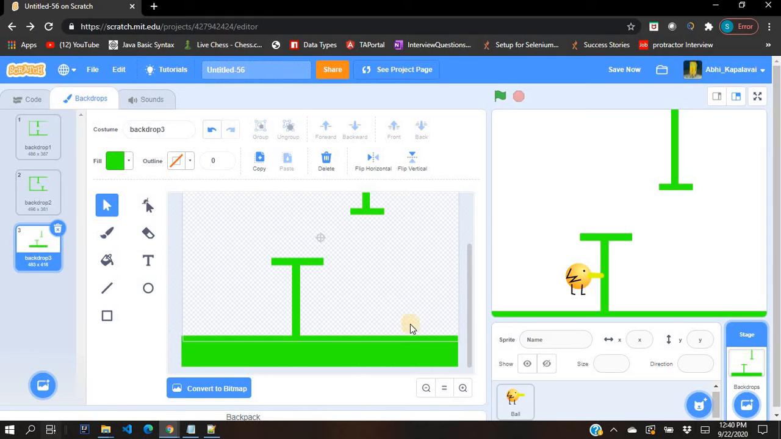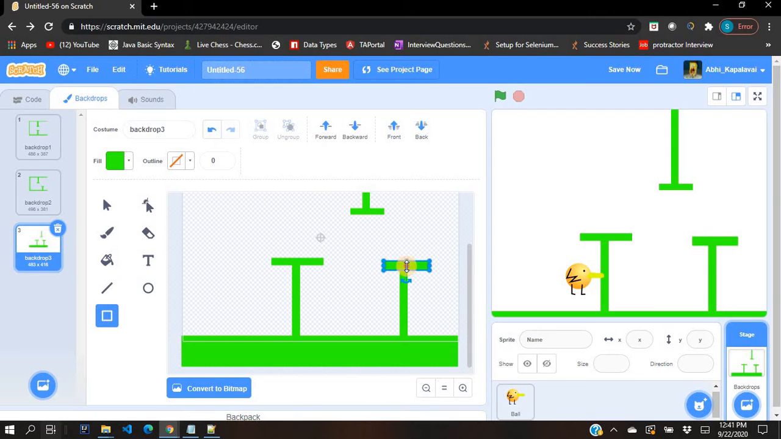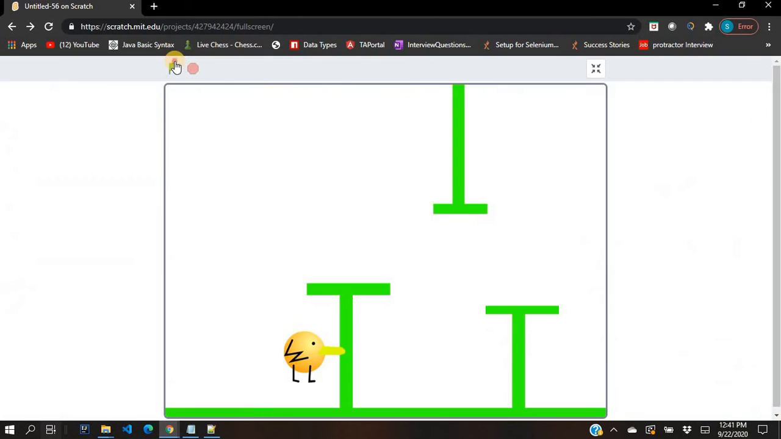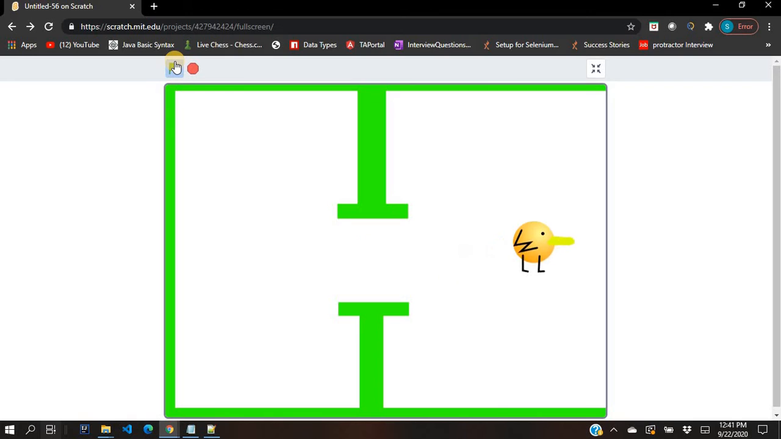Now I'm going to draw more. Now I'm going to just get that one. There. So now that's level 3. So now I'm going to just save it. And then now look, we got the balls. Okay, this is the start level.